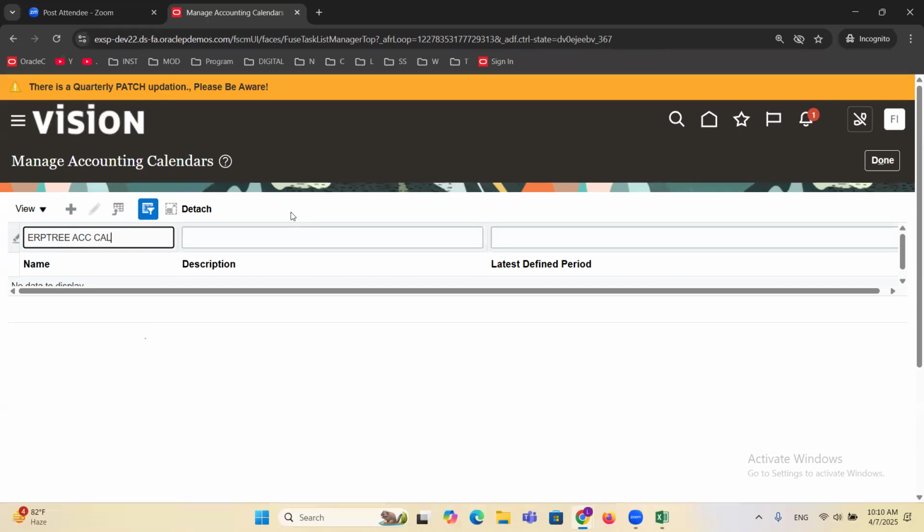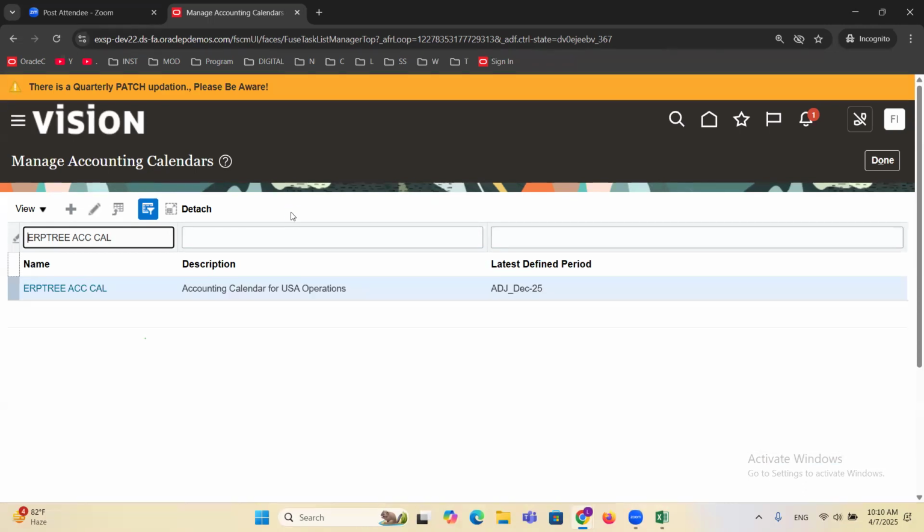Enter, just click on the Enter key from the keyboard, since there is no button given within this page to search.